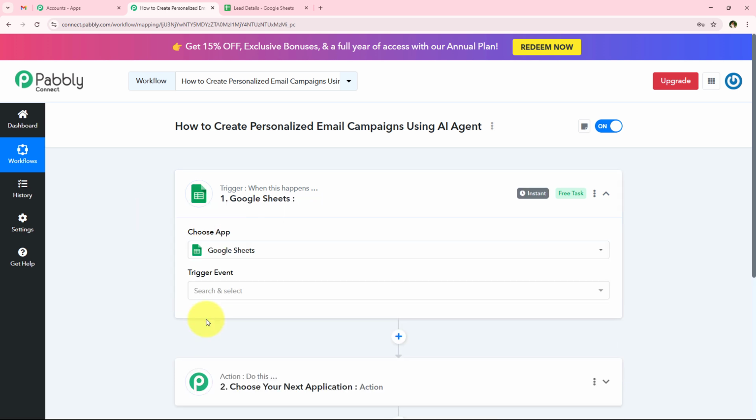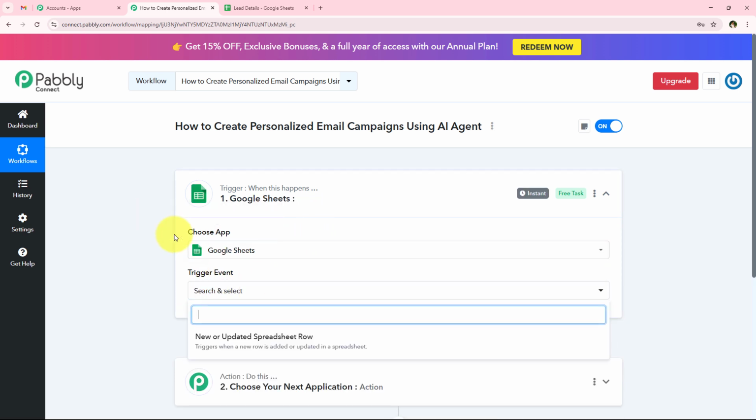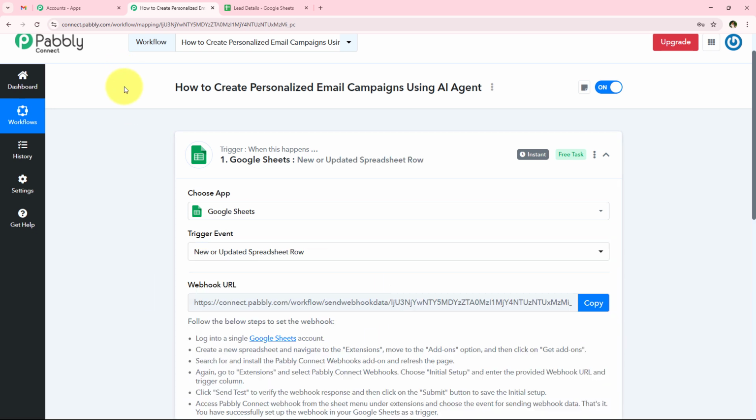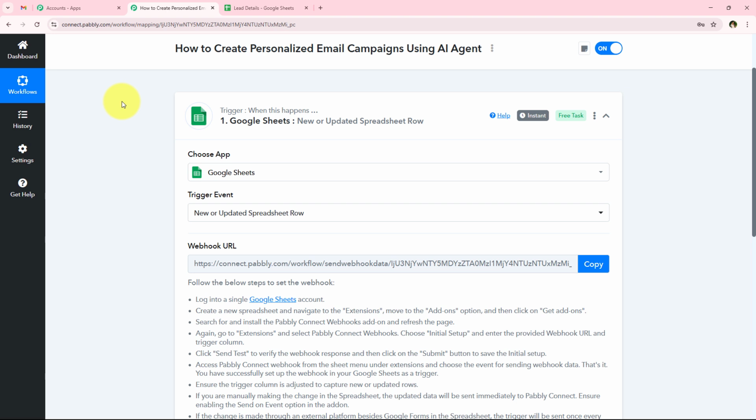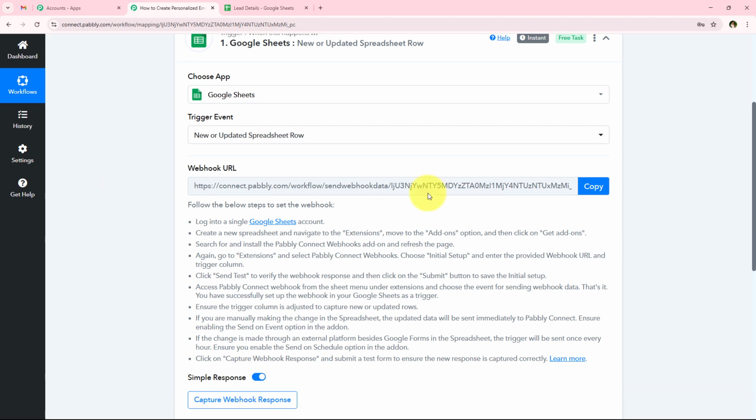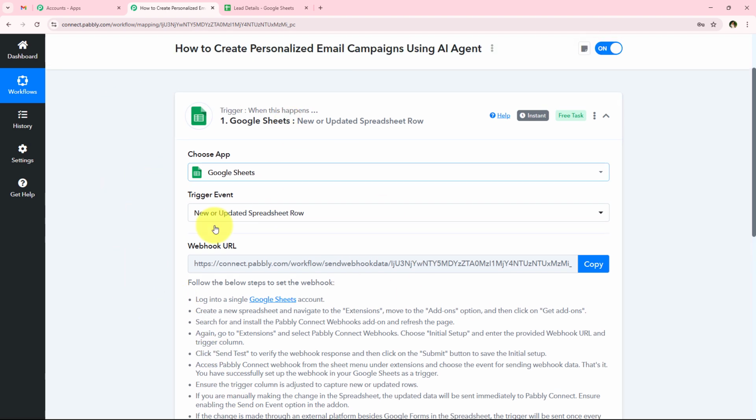So I'm simply going to search for it and select it, and now for the trigger event, I'm just going to select it as new or updated spreadsheet rows, and now it is giving me a webhook URL. So we are going to use this same webhook URL in order to create a connection between our Google Sheets account and our Pabbly Connect workflow.